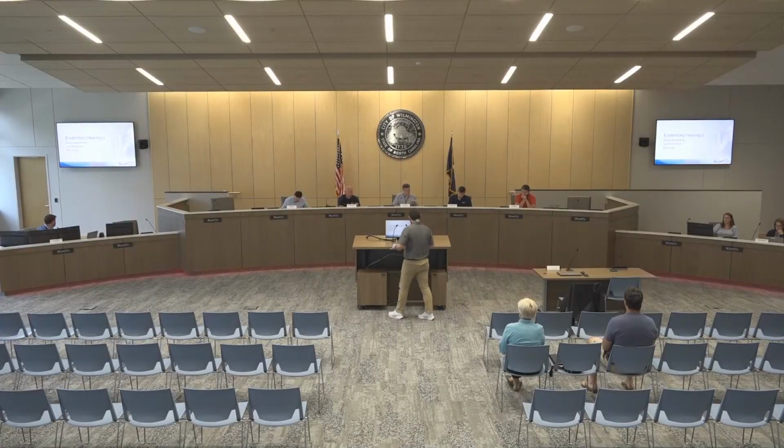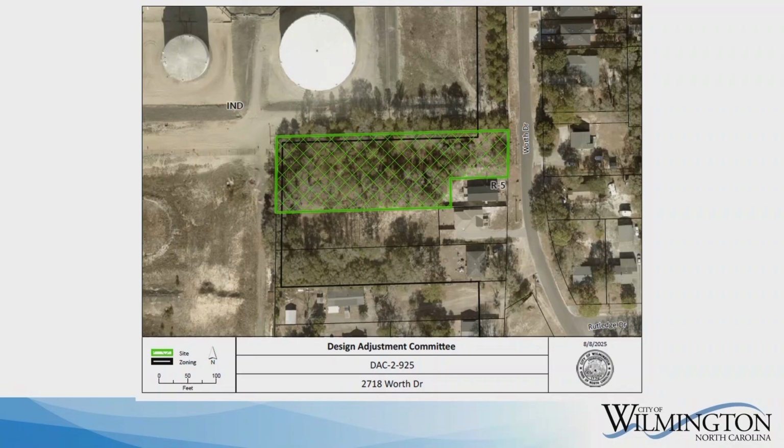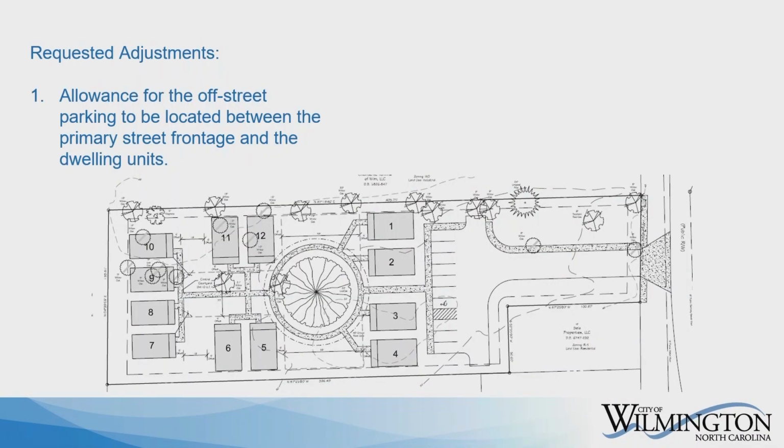Okay, first item on the agenda is 2718 Worth Drive. Is there a staff presentation? Good afternoon, chair and members of the committee. This is evidentiary hearing number 1, located at 2718 Worth Drive. The site is located along Worth Drive and is approximately 1.10 acres in size. The site is zoned R5 residential and is currently vacant. The proposal for this site includes a 12-unit residential courtyard development.